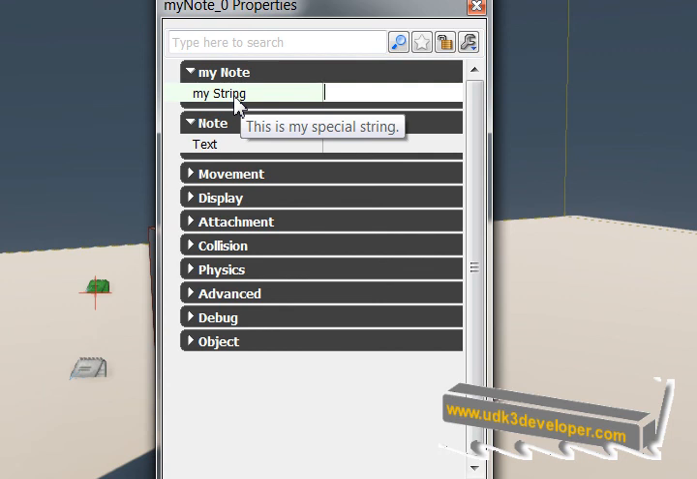So what you saw is that you created a new class from an existing class. You added a new variable called myString, and you made a comment so that the comment could be seen. And now I can put something in there from the keyboard. I can put hello UDK, like that. Okay, that's our first introduction to coding with the UDK3 development system.